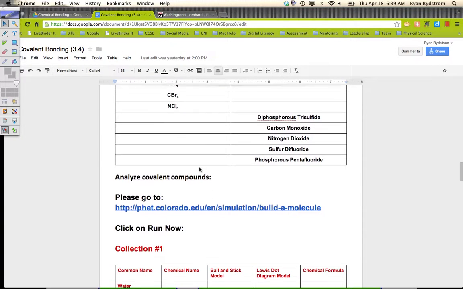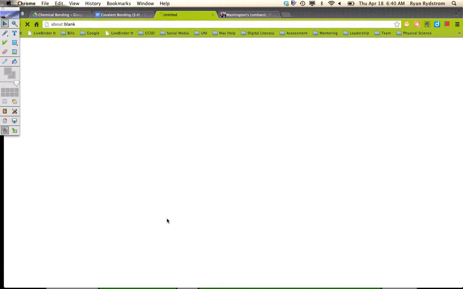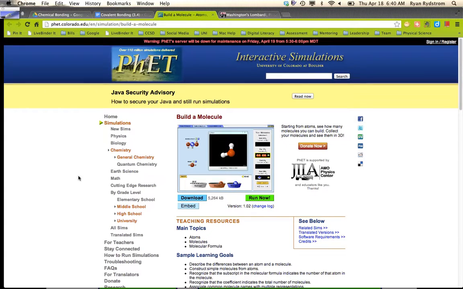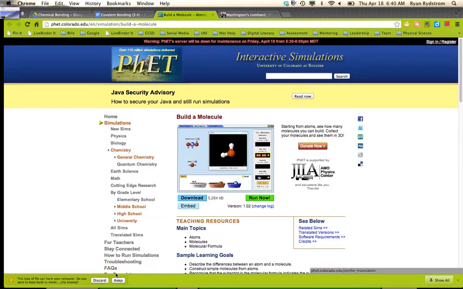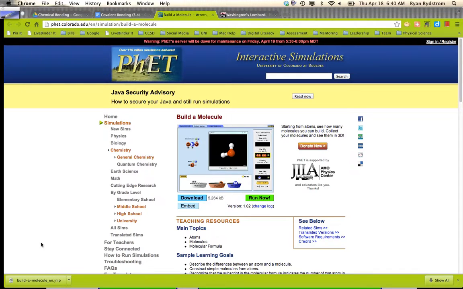All right, so now we're at the analyzing level, the analysis level, which is the exceeding level of this learning target, learning target 3.4. You're going to go to the PhET simulation, so you're going to click on this link here, build a molecule, you'll click Run Now, click Keep, and then click down here again, and it should pop up.